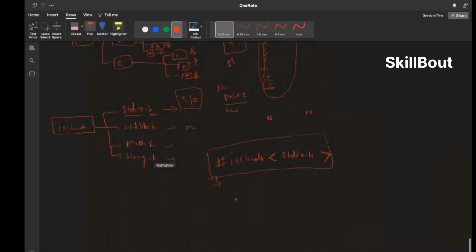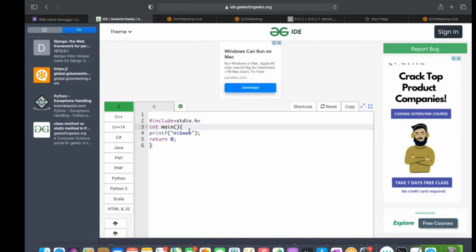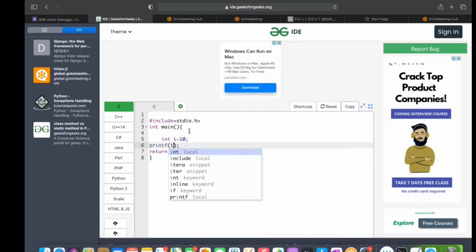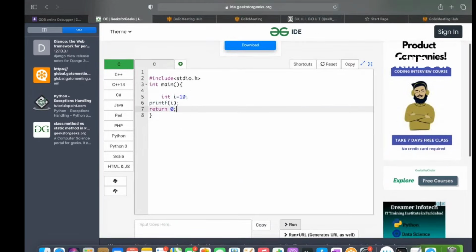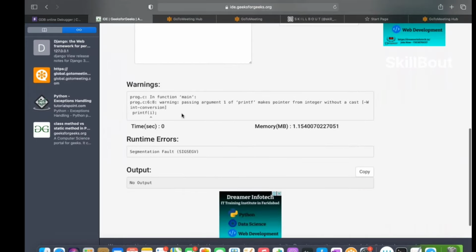Okay, let's look here. There is something you need to know. Look here, guys. I'm taking your favorite line, int i = 10. Now I want to display this 10. To display a thing, you need printf. Inside the printf, I'll write just i. If I write i, what will happen? Look here, guys, I'll get so many errors.